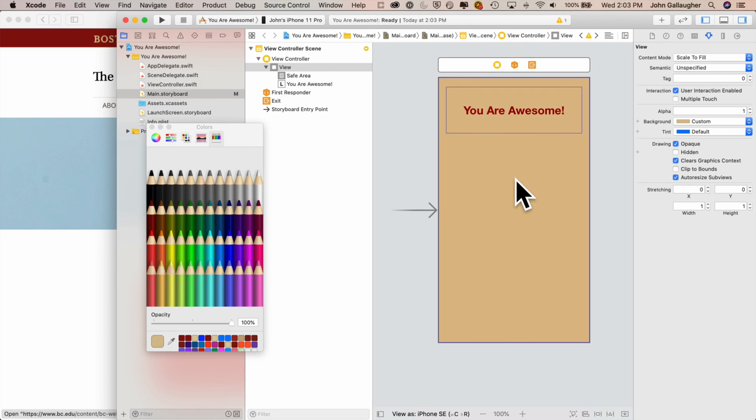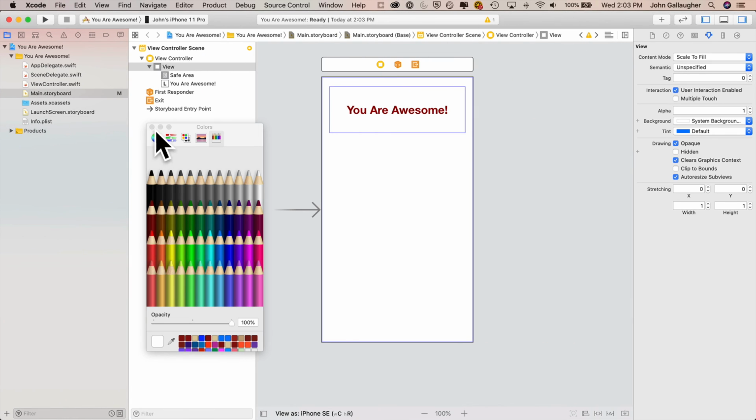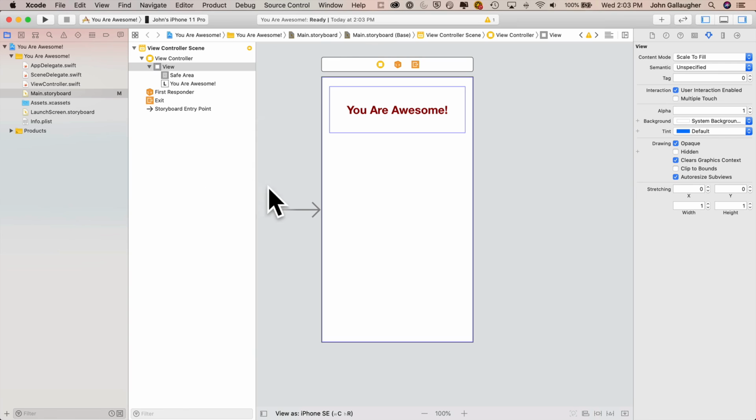I'm going to keep the maroon, but I don't want the background color to be in gold, so I'm going to Command Z to get rid of that. I'll double click the toolbar to expand Xcode to take up the whole window. I'll close the color picker, and we're looking good. Why don't we build and run?